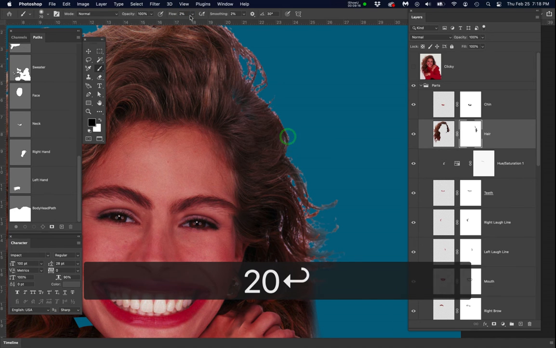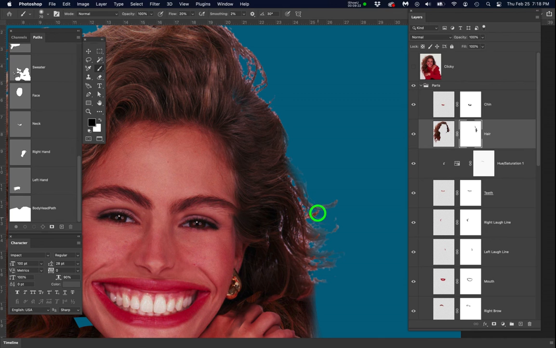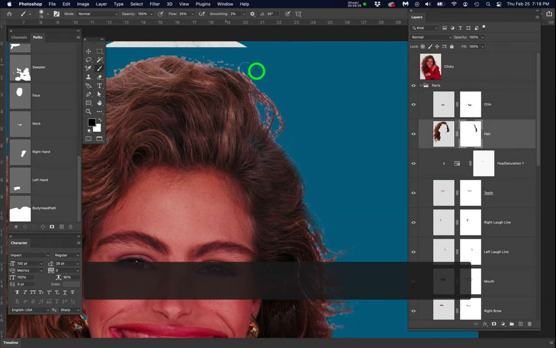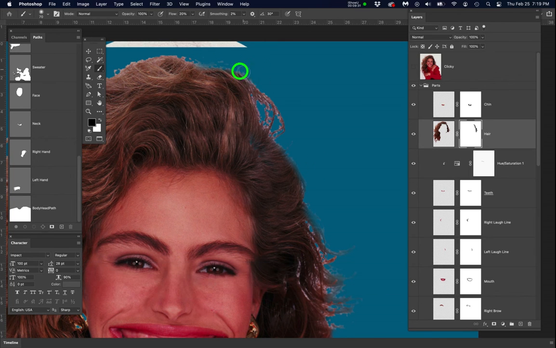Oops, I made it 2. Okay, that's 20. I'm just going to do it a little faster, so I'm not going to do any more than what I've done here. You can go around the whole head and soften the edge of that hair, because that's really going to make it work when we get it into the composite, into that neat background that you chose.